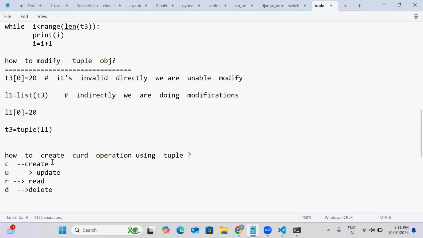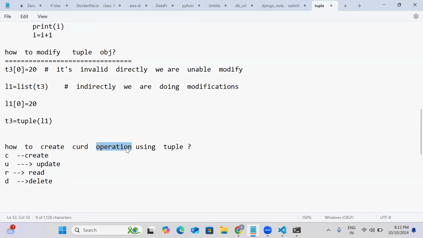Create means storing the values. Update means you want to update existing objects. Fetching the values. Deleting the values from list or tuple. Let me see that now. See how to create code operations here by using tuple object.